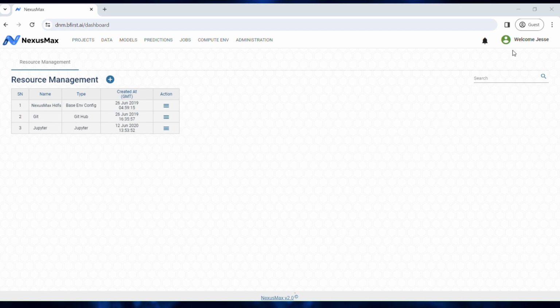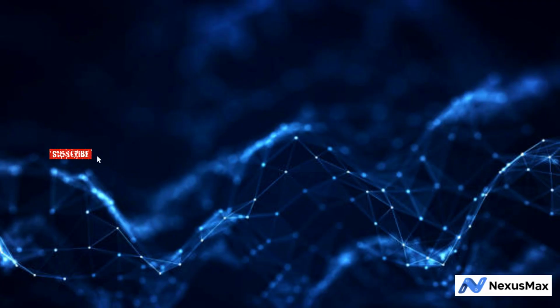Further, on clicking the profile icon, there is once again an option to update the details of user profiles, refer the recycle bin, and finally log out from the session. To summarize, today I walked through all the features and components of NexusMax AI for web.